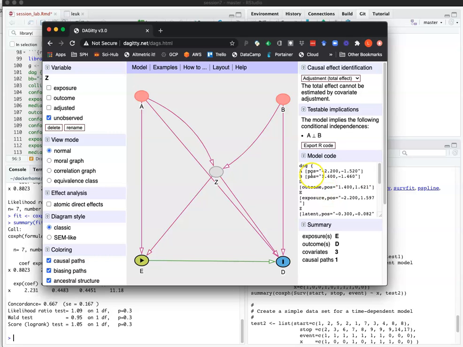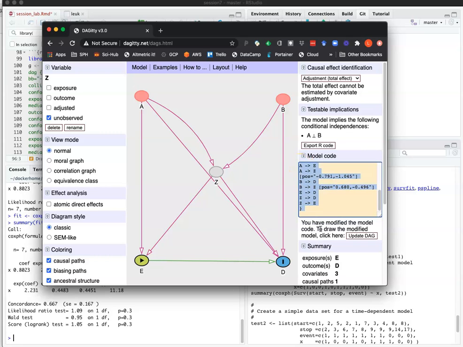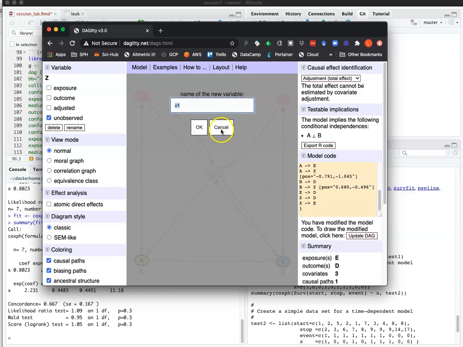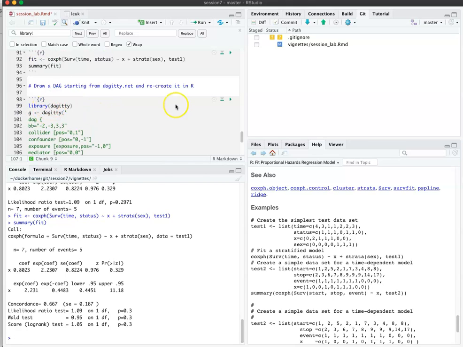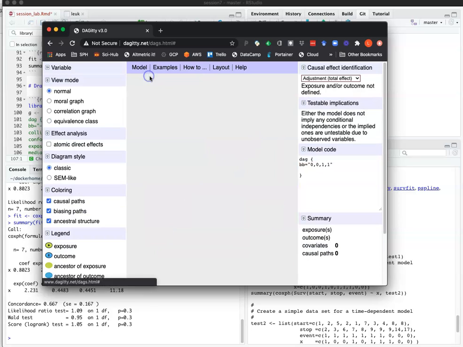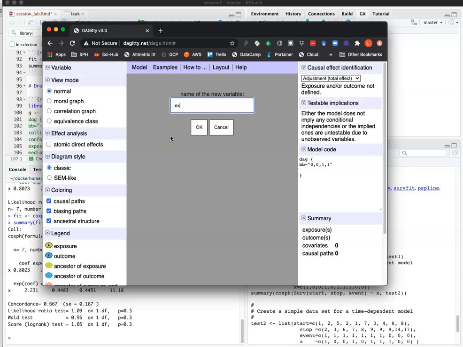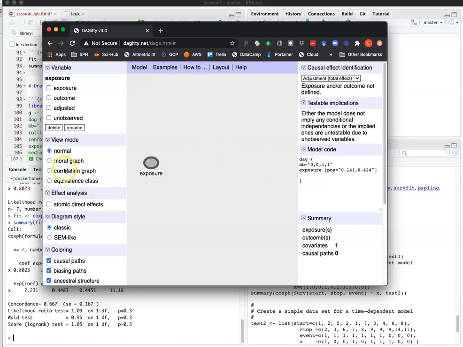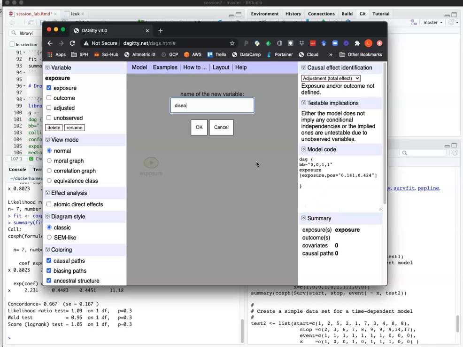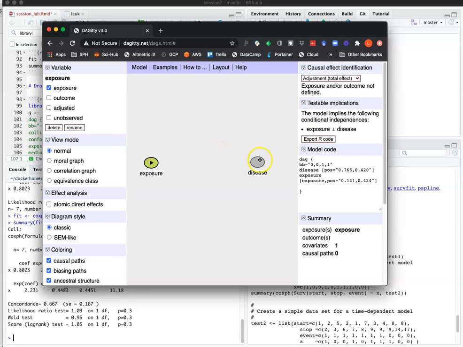But this model code here, this is stuff that you can paste and put it into R, which is what I've done here. Maybe I'll go ahead and I'll create a new model. I'll make this model that I did here. I did an exposure, and I click, turn this into exposure. I make disease. Okay, I turn that into the outcome.